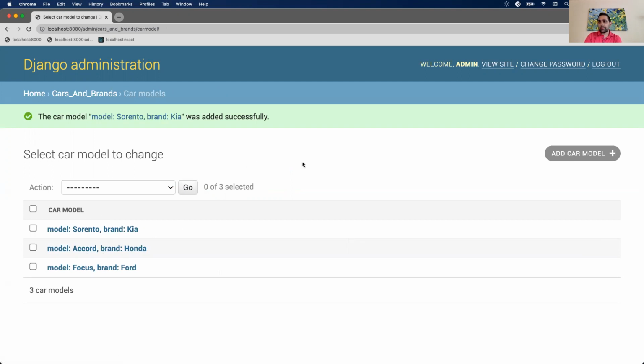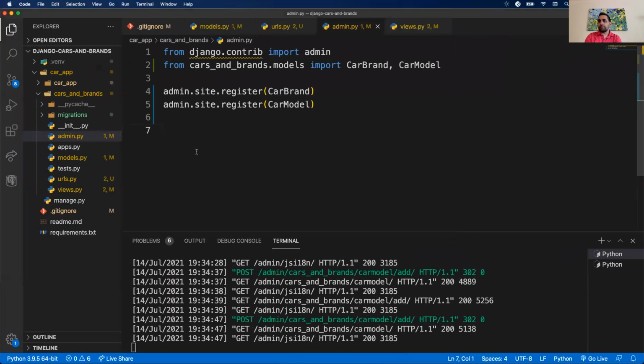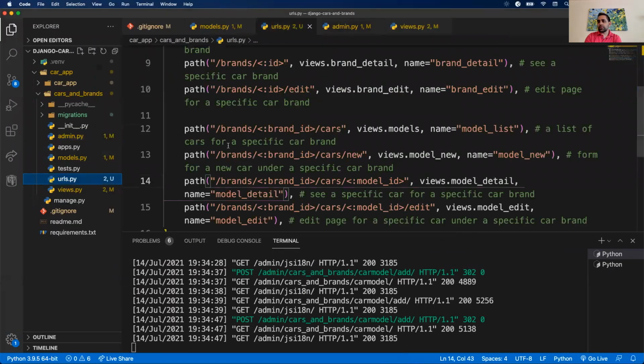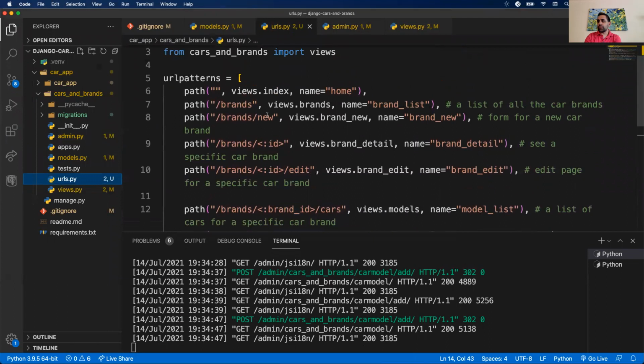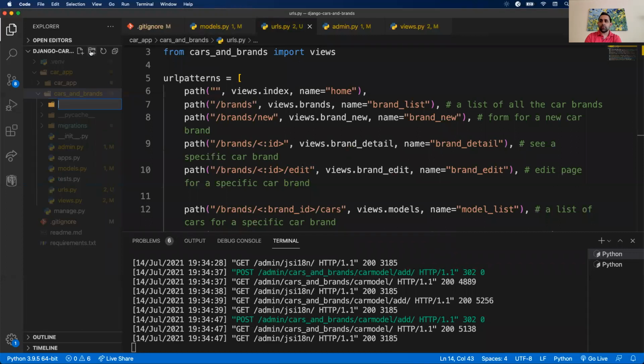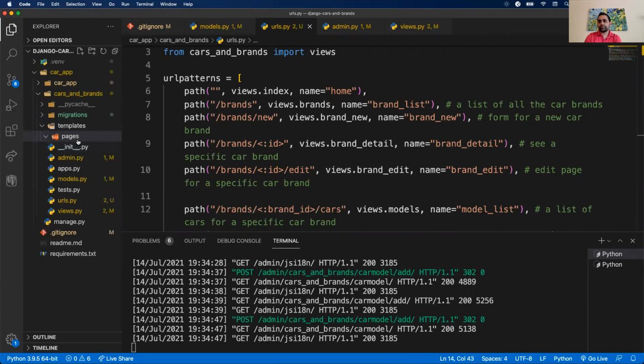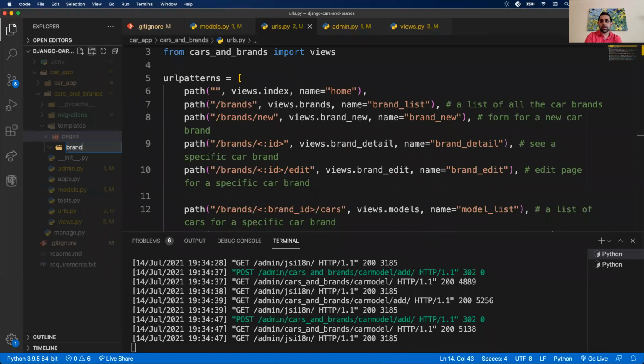So let's actually get back to our coding. So our route should be set up, but we actually need to have some templates render some data. So let's go about creating our templates. So in my app folder, I'm going to create a new folder called templates. In here, I'll create a folder called pages. And then we've got another folder for brands. In here, I'll create a brand specific template.